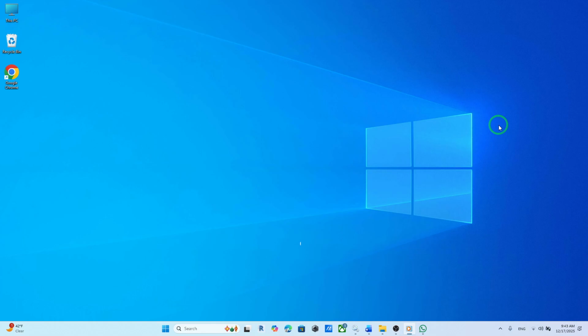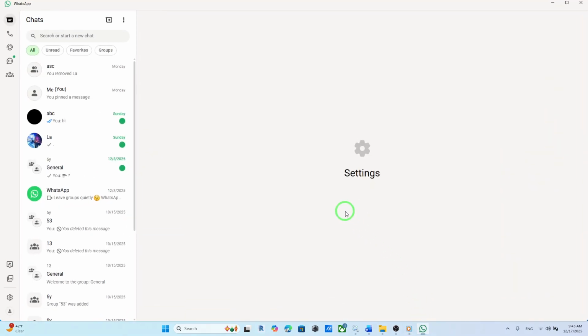Let's get started. First, open the WhatsApp application on your computer. Once it loads, look at the bottom left corner of your screen. You'll see a small gear icon that's the settings button. Click on it to open your account settings.